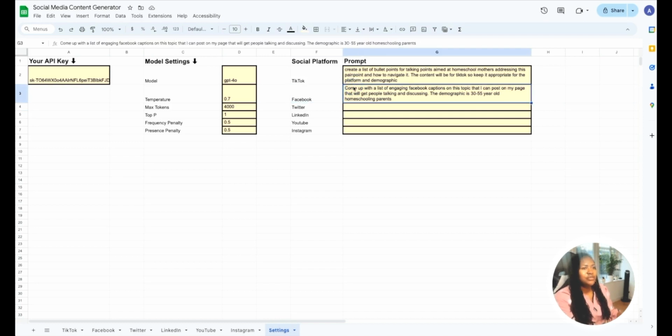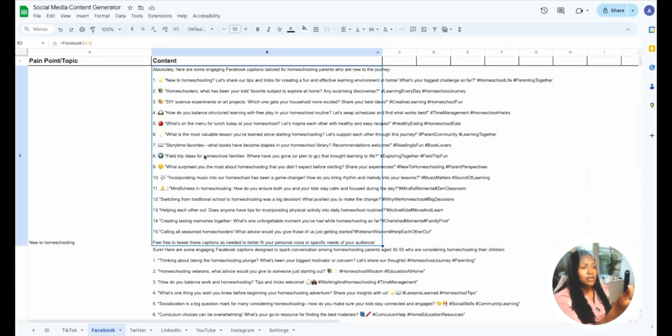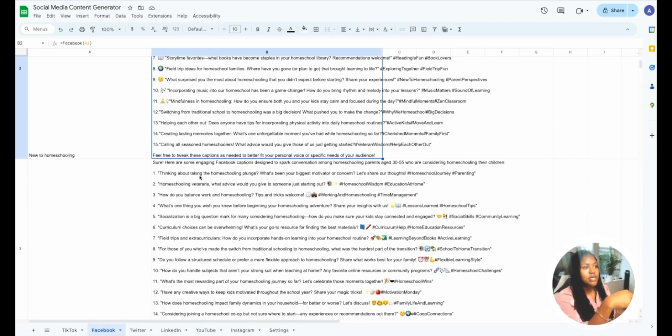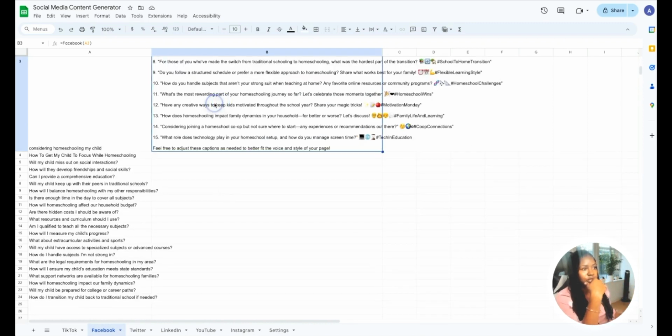Because the page is really to get people to come into your brand, to follow you, and then to share your content that leads back to your site. But the groups are for engagement, for building that community. And when you have posts that get people to have these discussions, it's a lot easier to build your community. So each of these will be individual posts. For example: any creative ways to keep kids motivated throughout the school year, share your magic tricks; how does homeschooling impact family dynamics in your household, for better or worse, let's discuss.